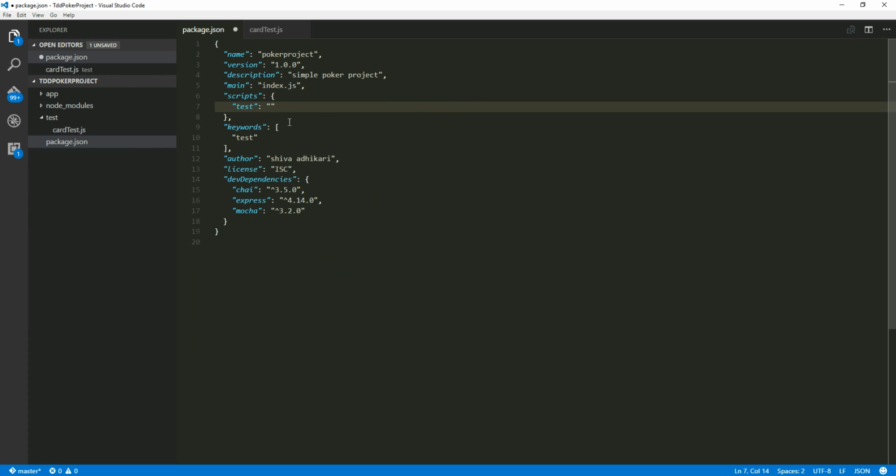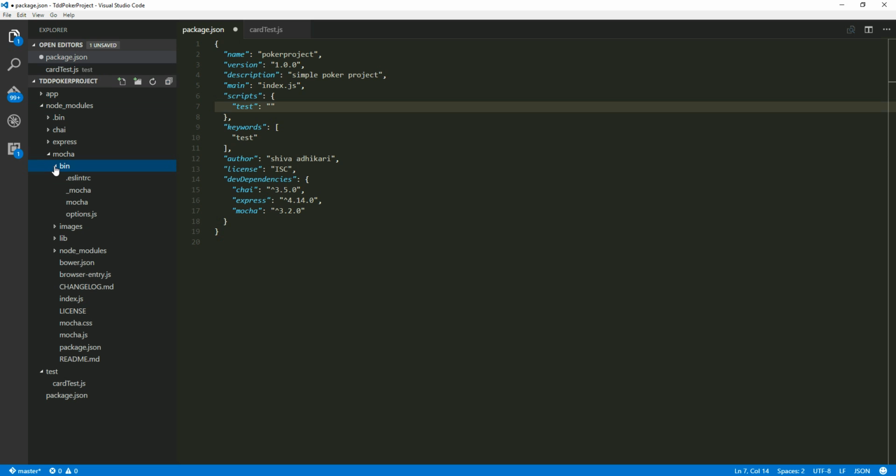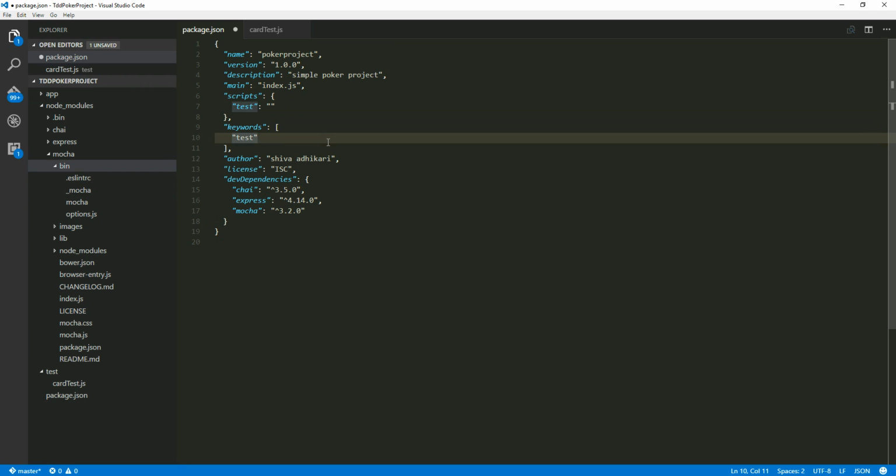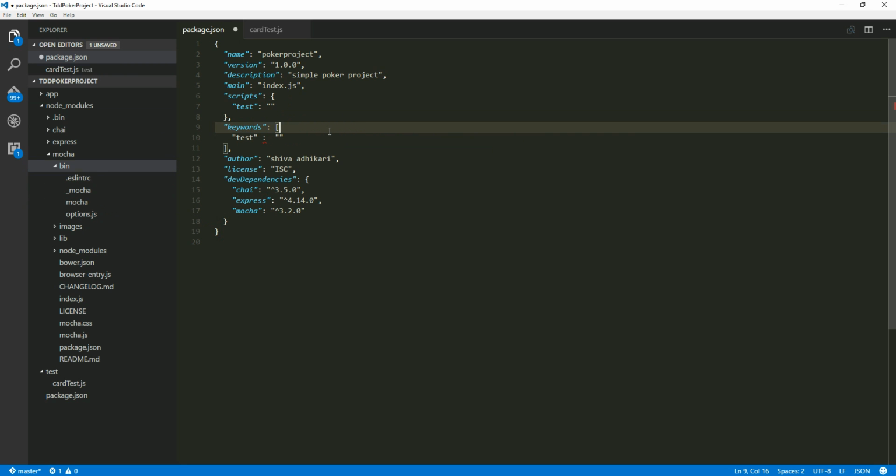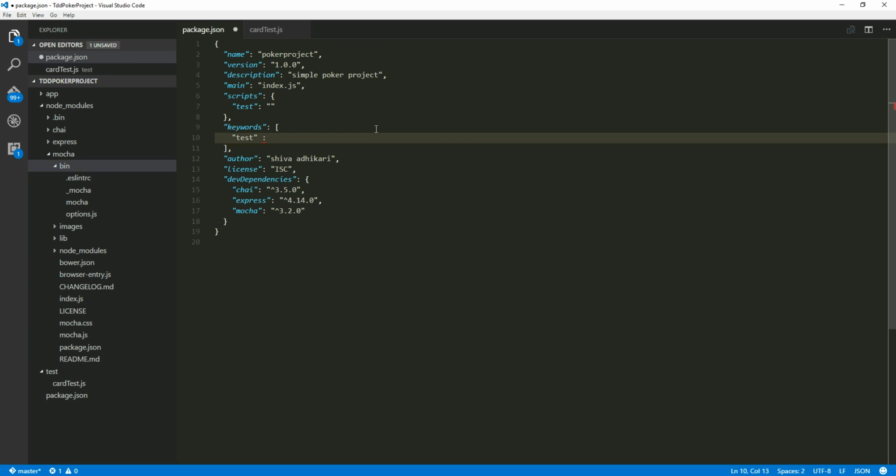So this, for example, is the module right here. In this module, we have Mocha here, and then if you go inside the bin folder, there is this guy right here. We need to give that path here. I made some mistake here. Not there, sorry. In the script tag, in this particular section here, I'm going to specify.